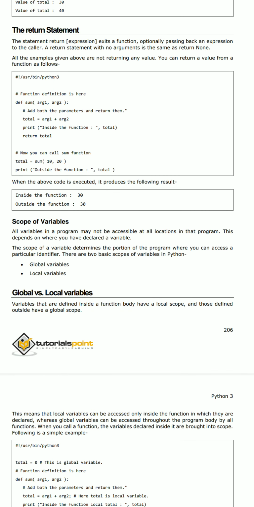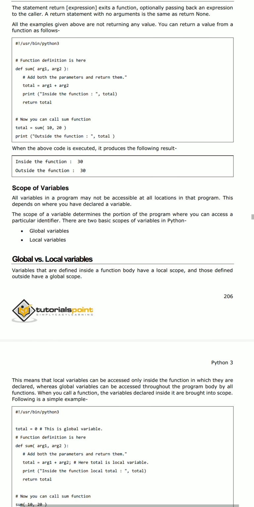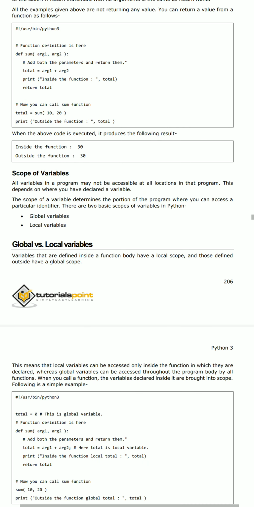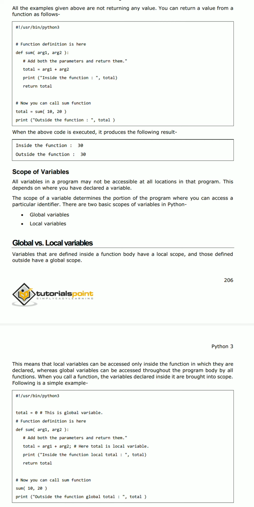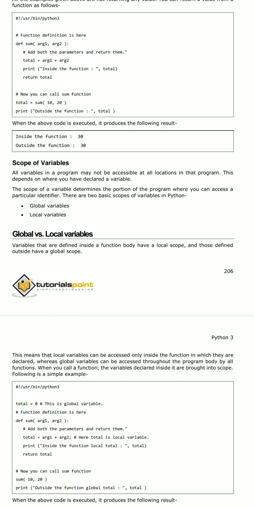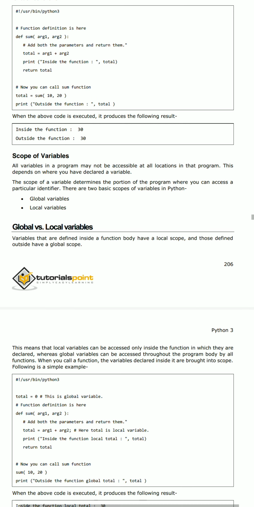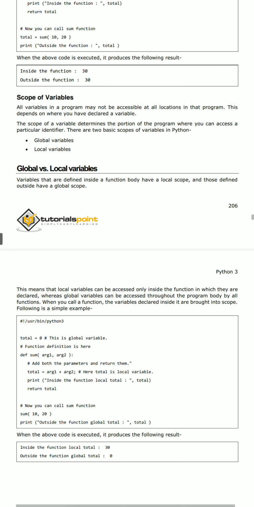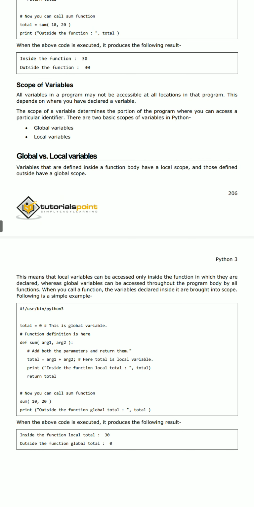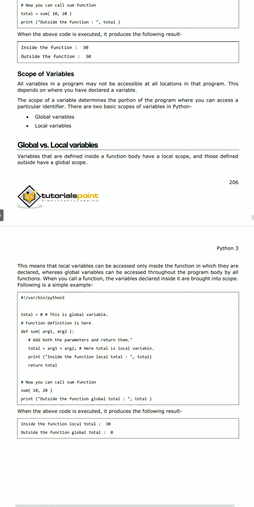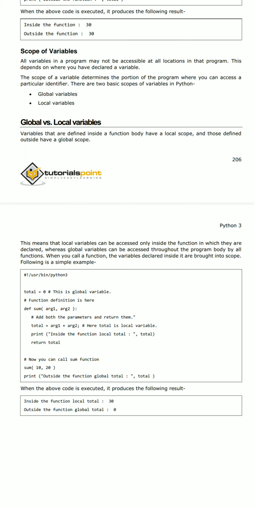The return statement exits a function, optionally passing back an expression to the caller. In this example, def is the keyword to create a function, and sum is the function name with argument1 and argument2. It adds the two arguments, prints the total value on the output screen, and returns the total. Then we call the function, passing the two arguments 10 and 20, and print the total value on the output screen to get the following result. That is something about anonymous functions.